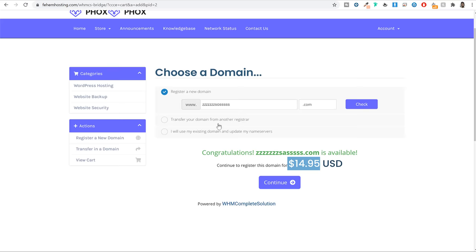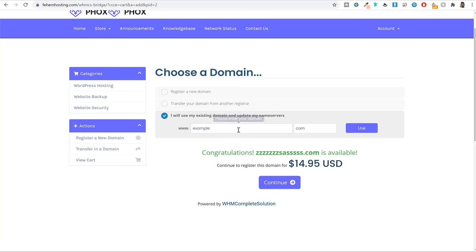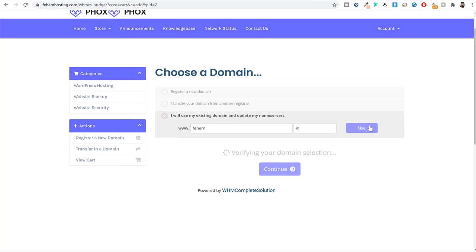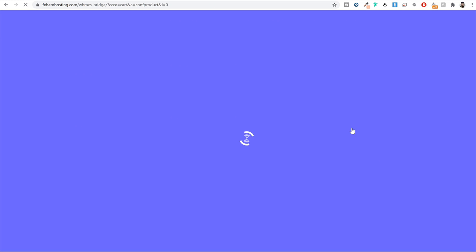Now there are some more options available over here. For example, if your customer wants to transfer their domain name to your website, they can do that as well. Or if they already have a domain name, they can also use an existing domain name with this website. For example, I have a domain name fahem.in. So I can type in this domain name and click on use. Once they click on that, they will automatically be redirected to the next step.